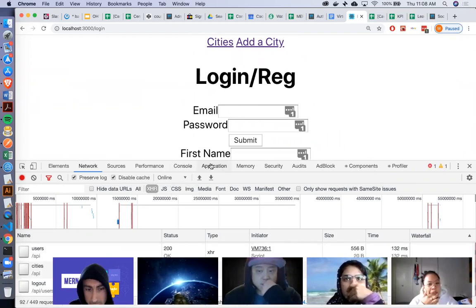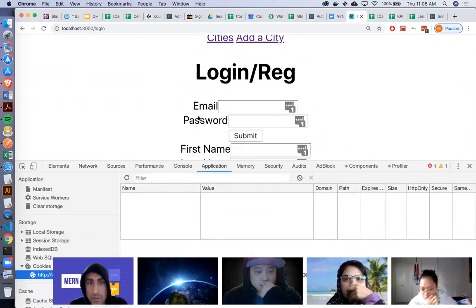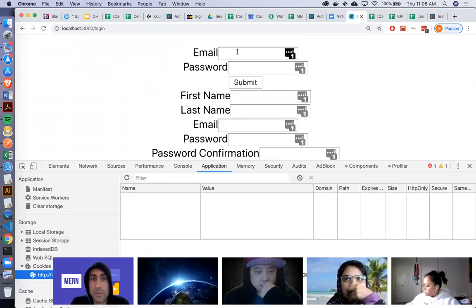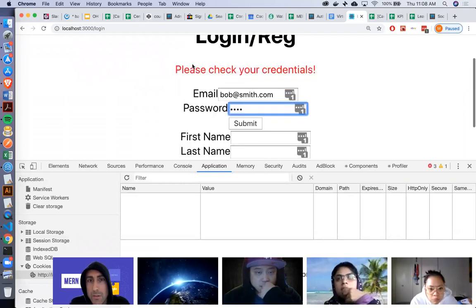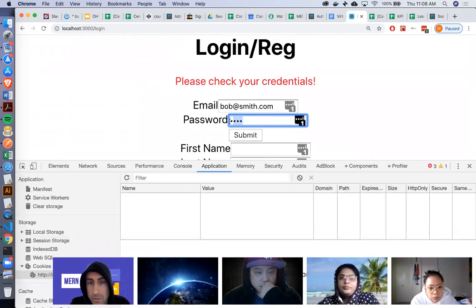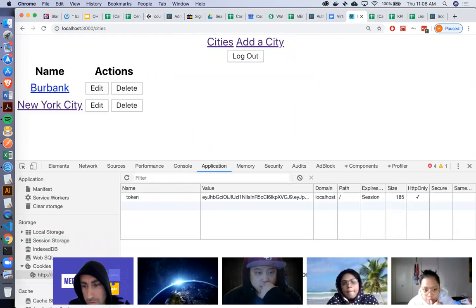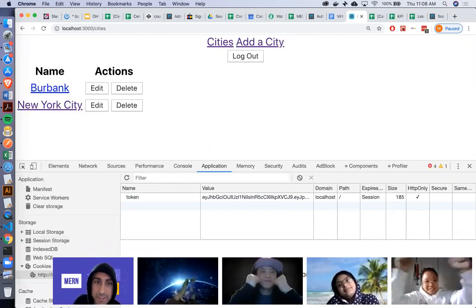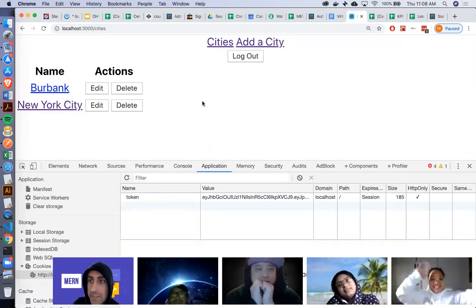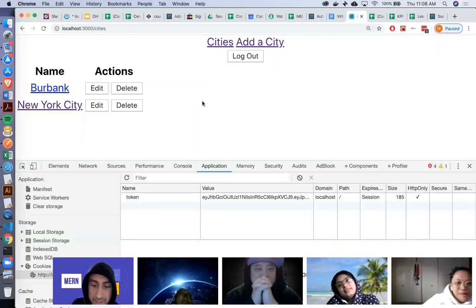Let's make sure that our cookies were getting zeroed out here. And then if I want to log him back in, I'll put in a bad password or something like that. Okay, check your credentials. Then if I put in the correct password, boom. Yeah, whew. Took a while, but now we've got this login reg thing rocking, right? Man, yeah, party time.